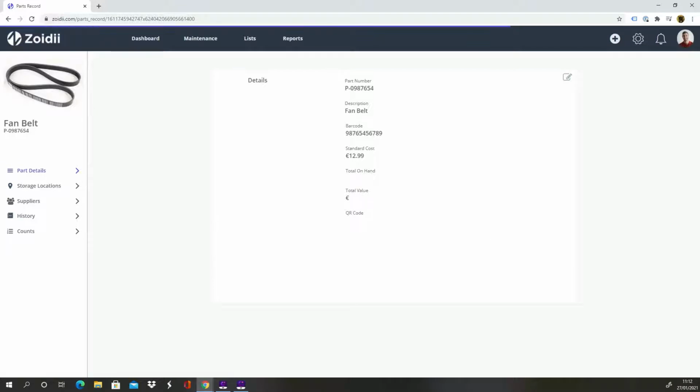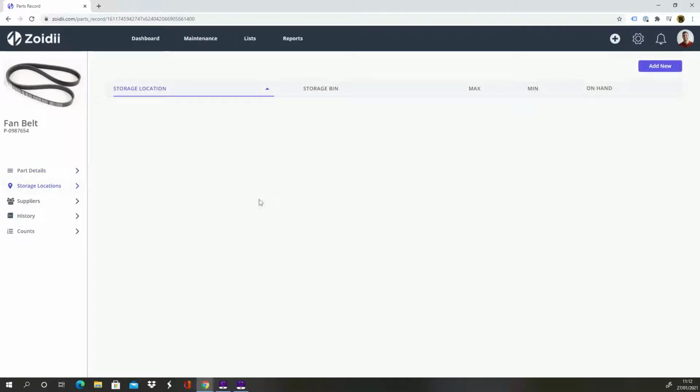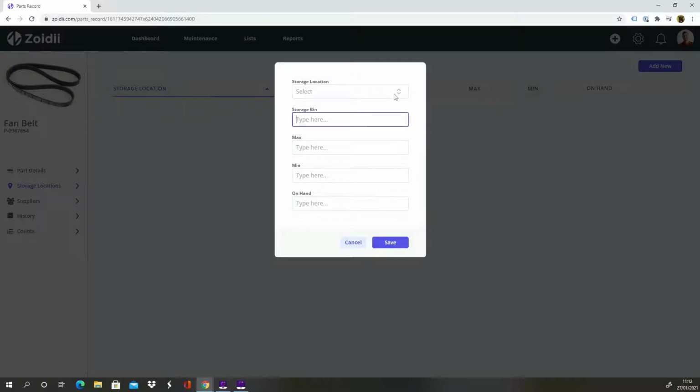Now we need to add storage locations for the part. Please note that you should have your part storeroom already added to the system using the Add Assets tutorial. Click Storage Locations on the left-hand side and click Add New. The part will be stored in the parts warehouse.